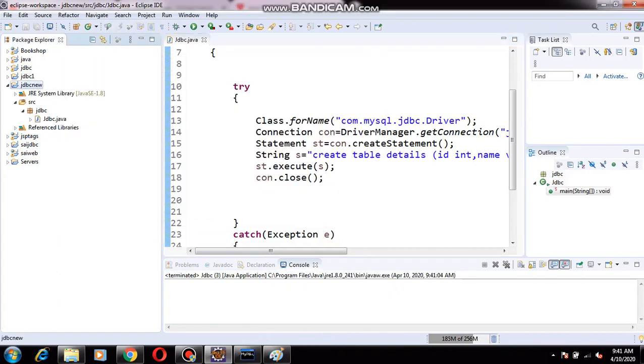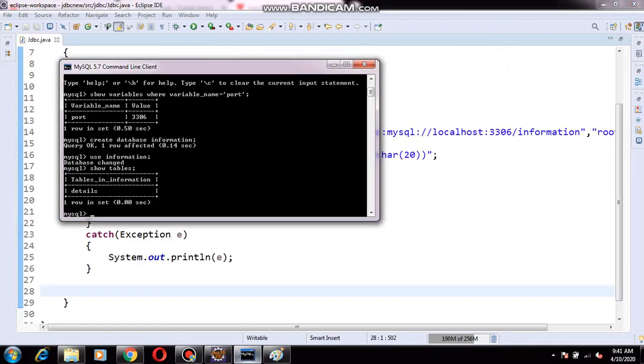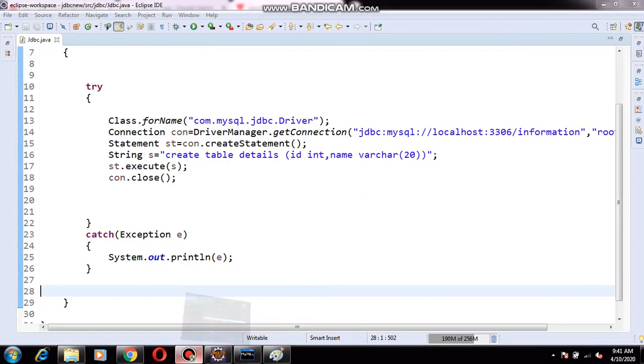The details table we created here is created in the database. So this is a way to access Java and the database. If you create the table in Java, it will go and insert it in the database. Now I hope everyone is clear with creating the table in the database.